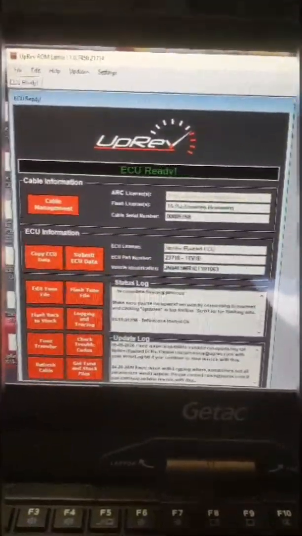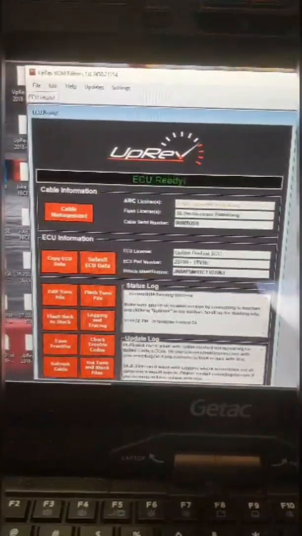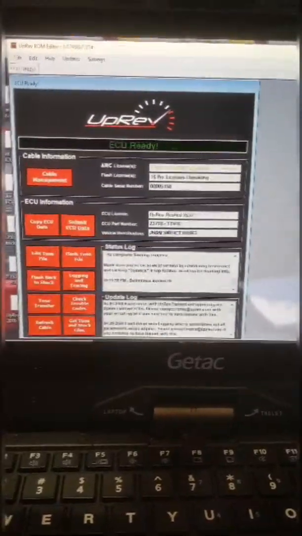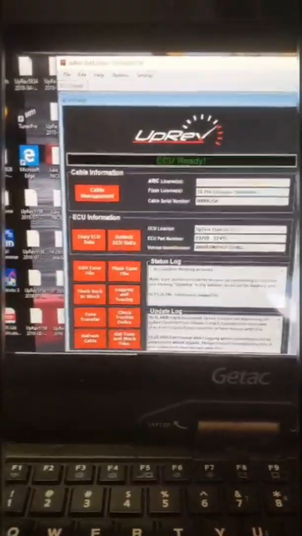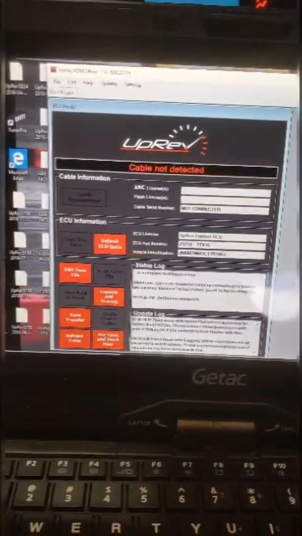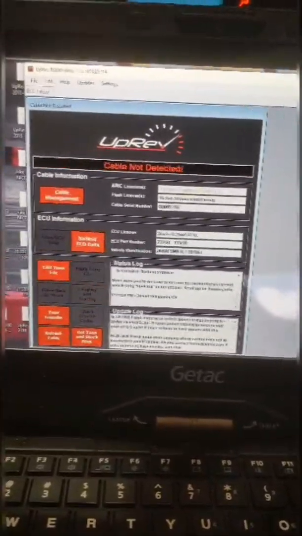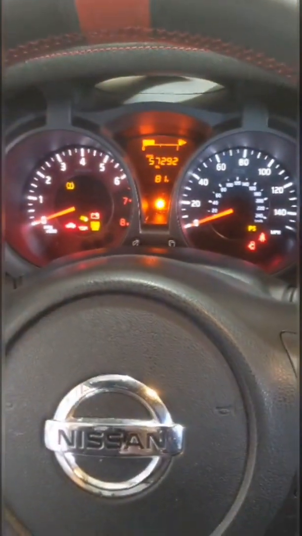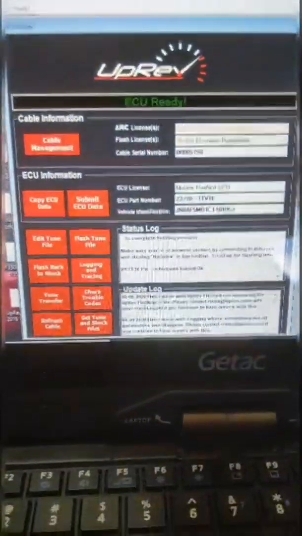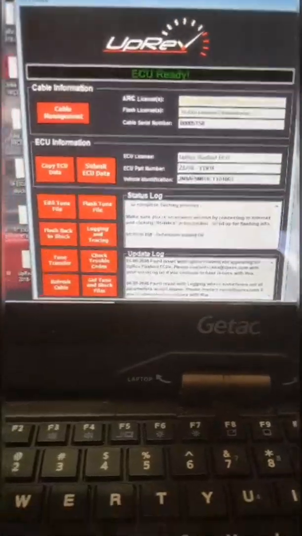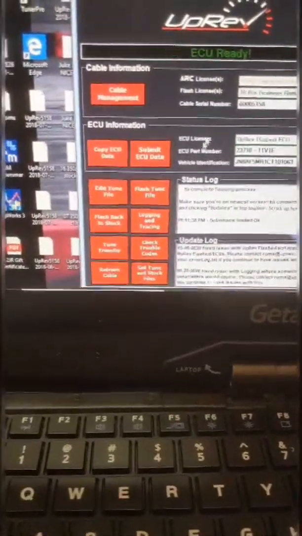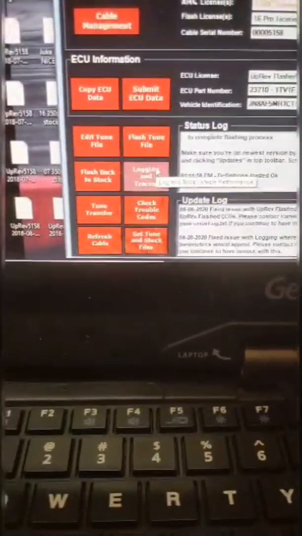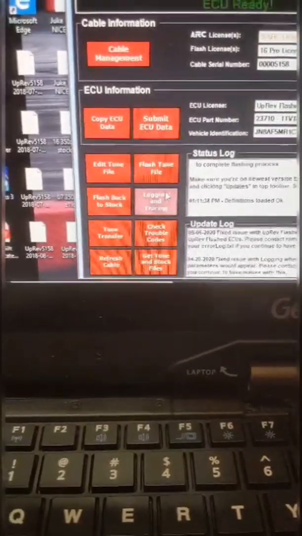Once that's installed, open up the UpRev icon on your laptop, and the screen is going to appear. First, it's going to say cable not connected. Go ahead and plug that in, and make sure your car is in the accessory position, everything's on. Then you want to set up a scheme for your data logging, so click logging and tracing.